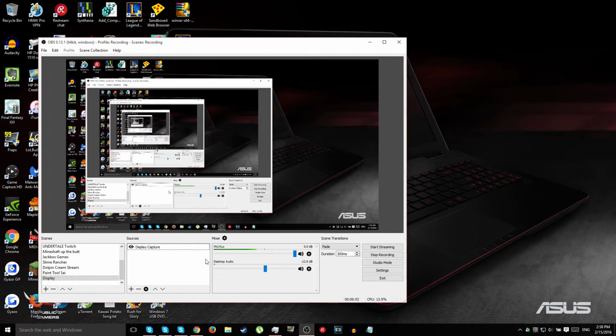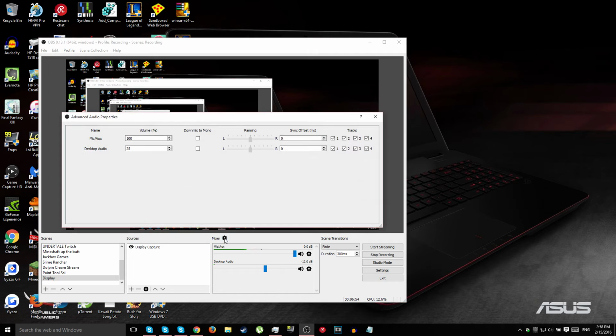So now that you have that, you want to check your mixer settings. Click over to the mixer settings here, and then you'll see that there's different tracks.